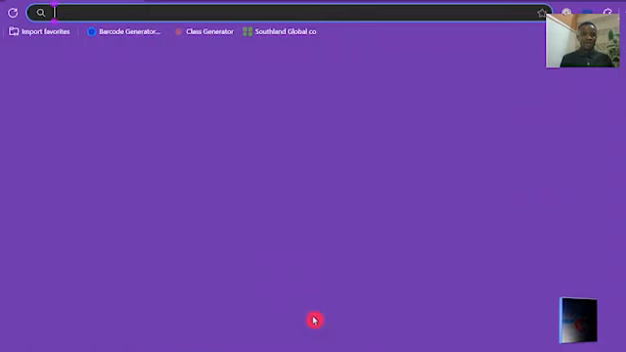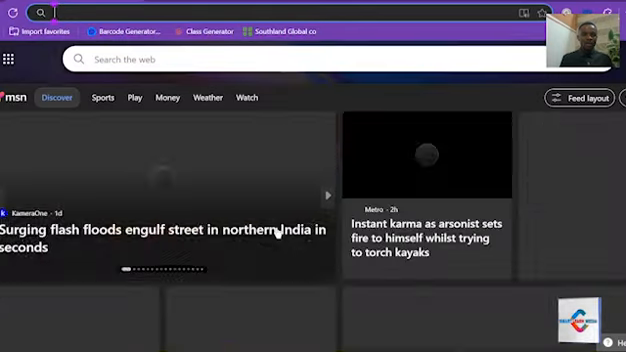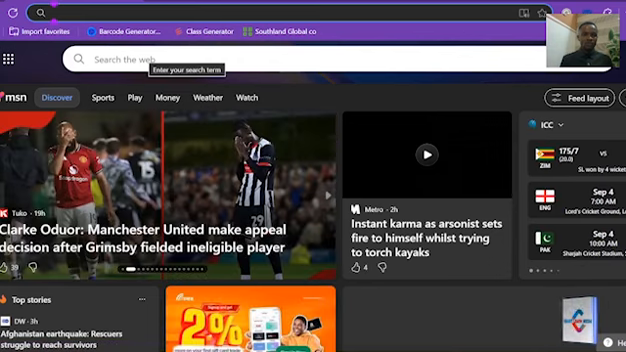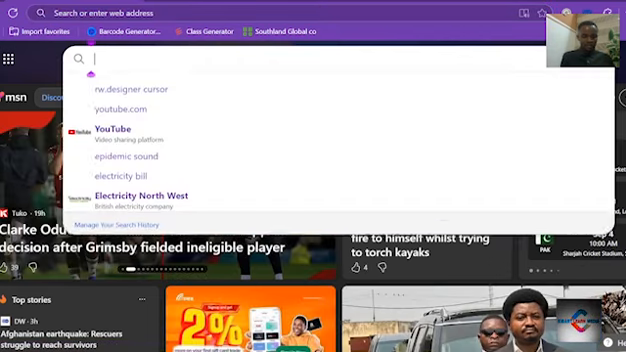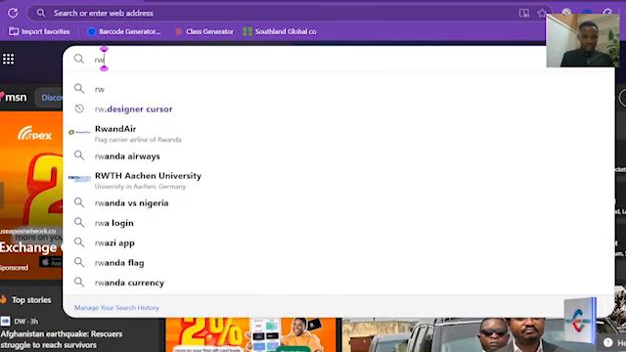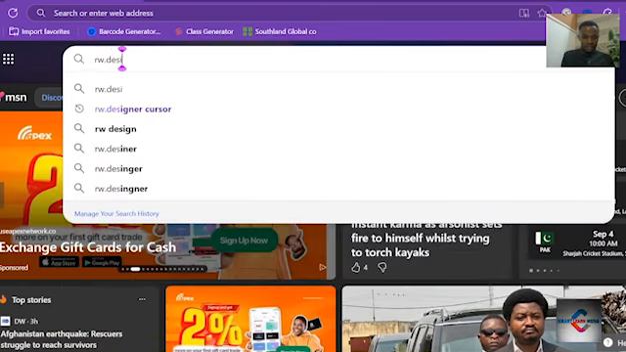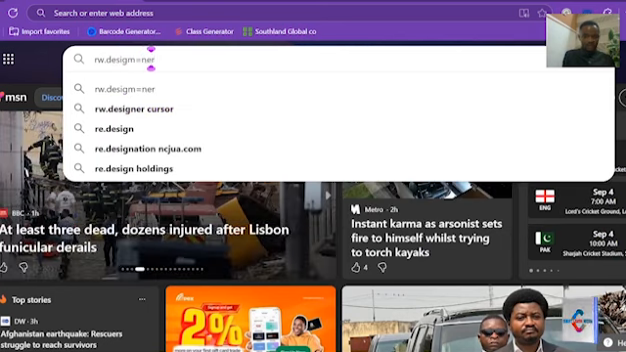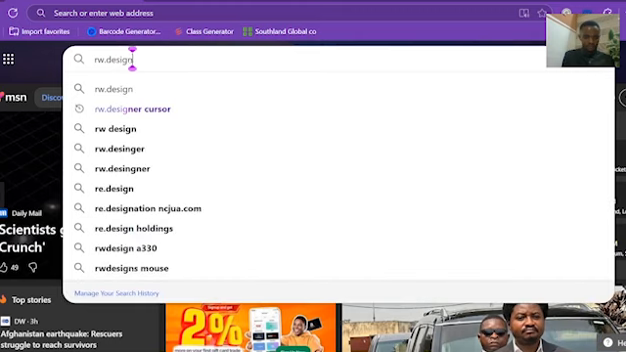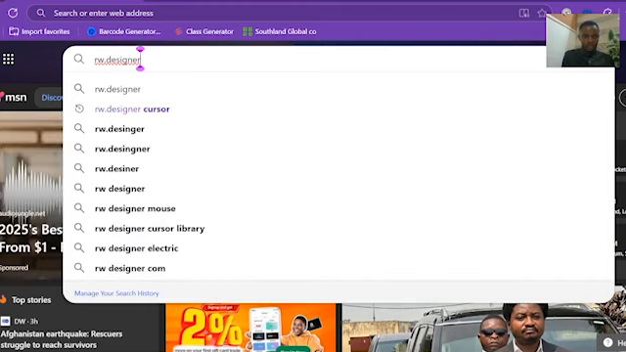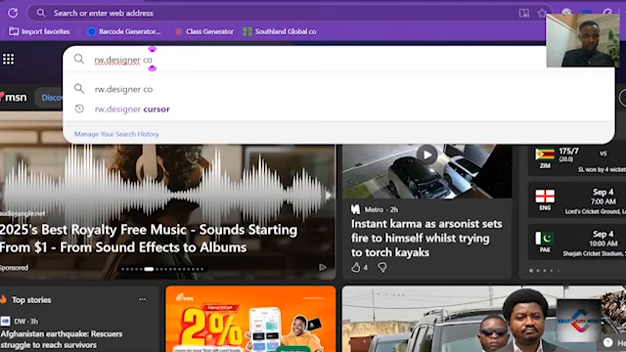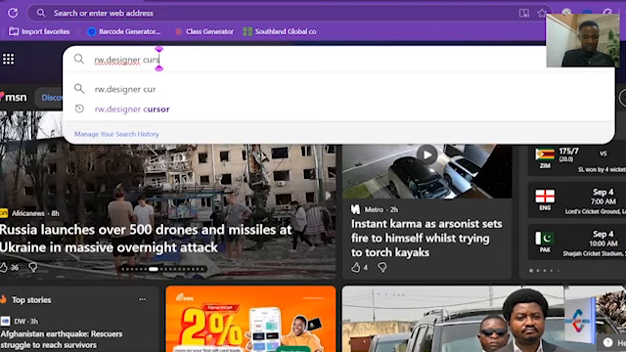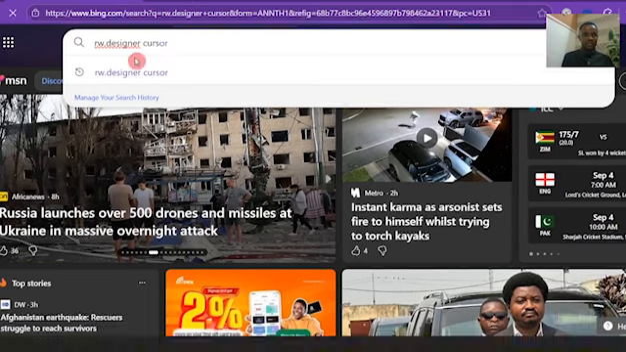First thing you have to do is to locate your browser. To highlight your cursor, you have to go to your browser and search for this keyword: row.designer cursor. So you enter.